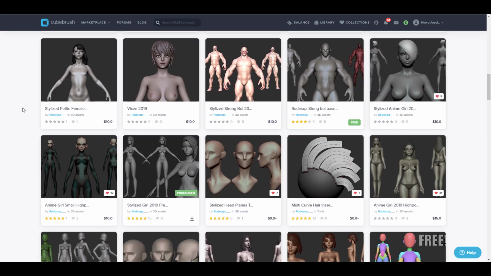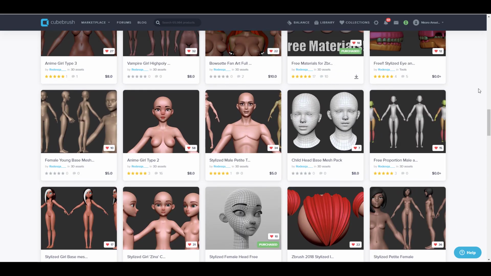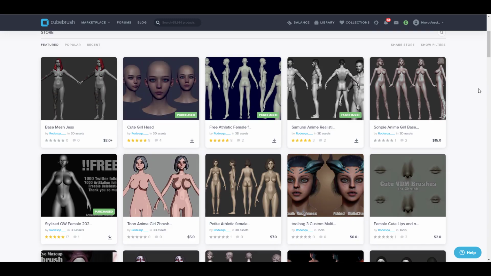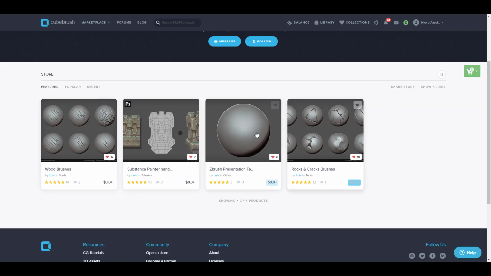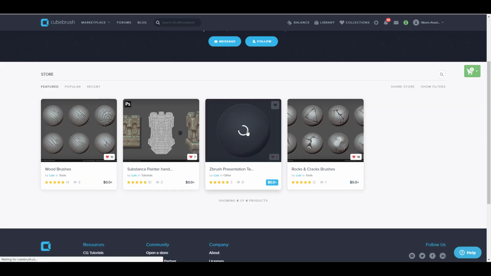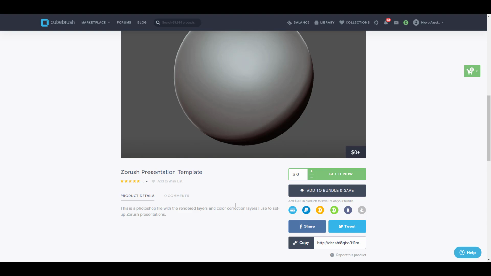You can find a lot of these things here, from IMM brushes to VDM brushes, and the list just simply goes on and on and on. Someone else that is also giving out something for free that has to do with ZBrush is Louis. So Louis is also giving out the ZBrush presentation template. This is a template file that you grab, and it's actually a Photoshop file, and you can use this to arrange and do your color correction and set up your ZBrush presentation better.